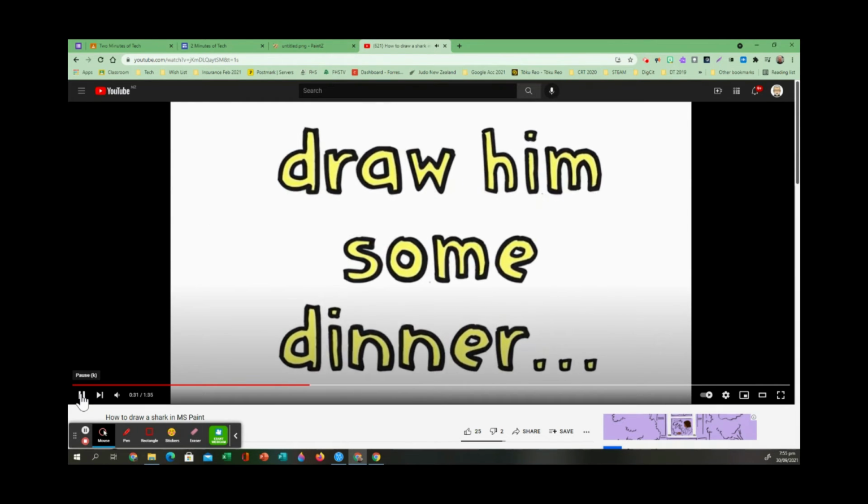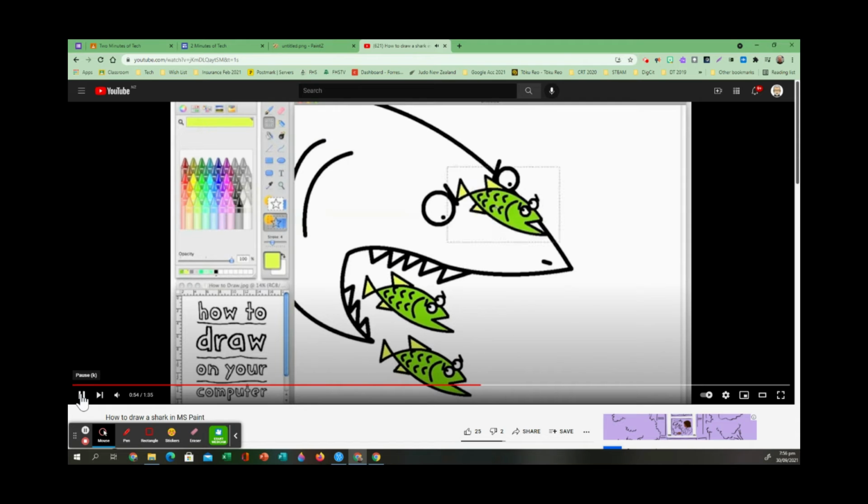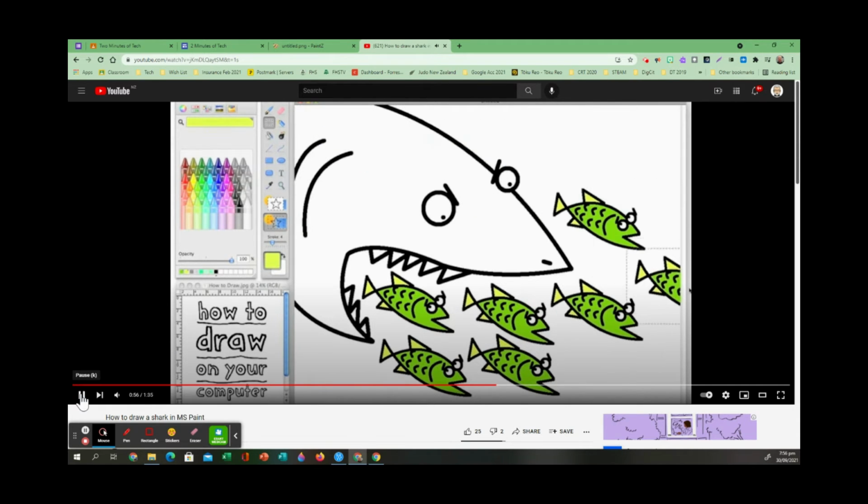Ooh, we're going to draw some dinner. Okay, these are quite tricky. 2 curves and the line tool, circle tool, curve tool, and making some fins to add on. More line tool, and circle tool, and using the paint colors and the select tool. Let's go back to ours and give that a crack.